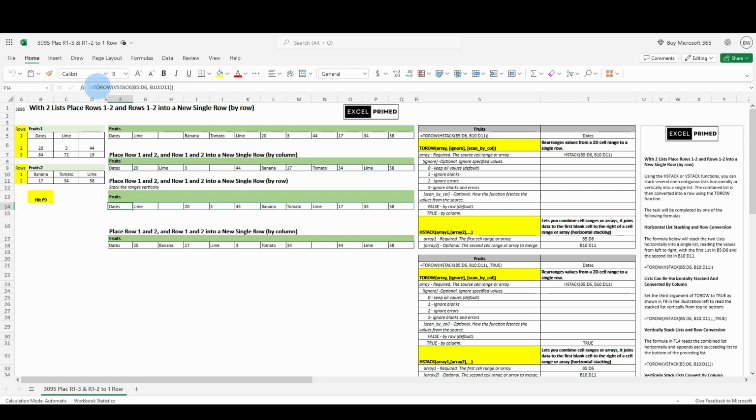Here we have 2-row VSTACK. The reason we're doing this is because we're using this HSTACK. We're going horizontal. As opposed to here, where we're going to go vertical. VSTACK. Recognize the layout. With VSTACK, we're going to grab the 2x3 and the 2x3. Our output: dates, lime. Then we go space, 20, 344. Then we go banana, tomato, lime.